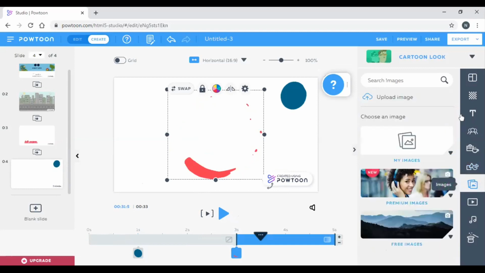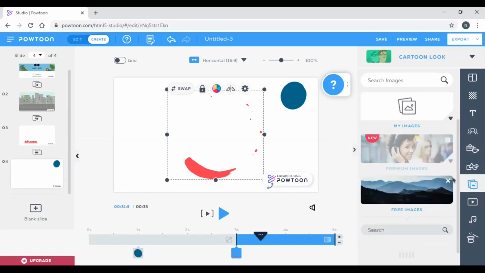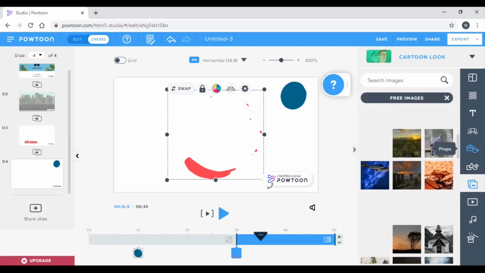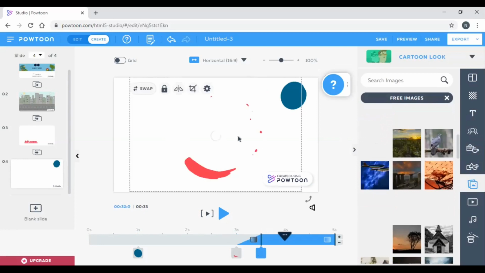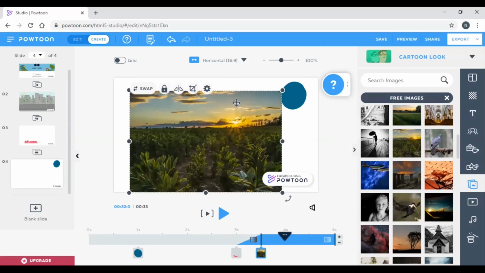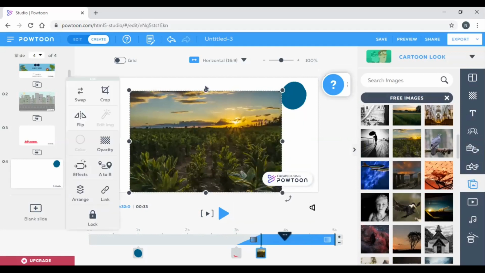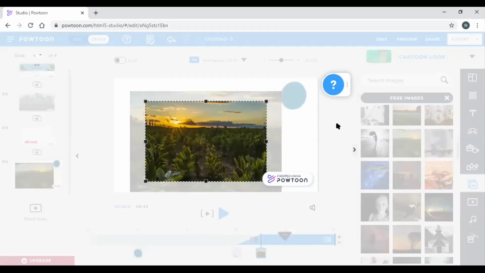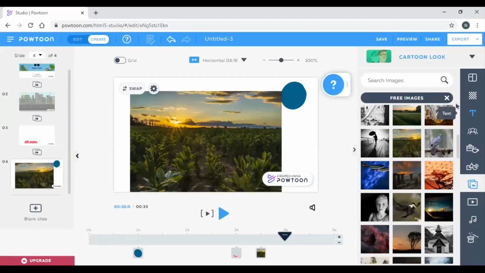Then is the image. So here there are so many images available in Powtoon. If you want to use these images somewhere in the video, you can just click on them and you can resize them, reshape them. Then again, you have this side of effects option, and then you can use A to B, flip option, crop option. There are so many things you can do with the images.